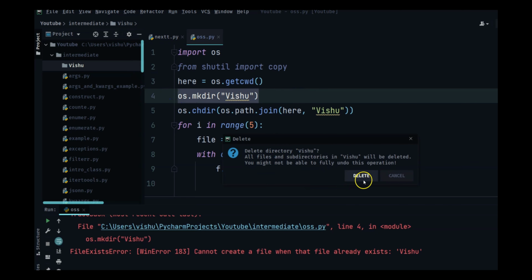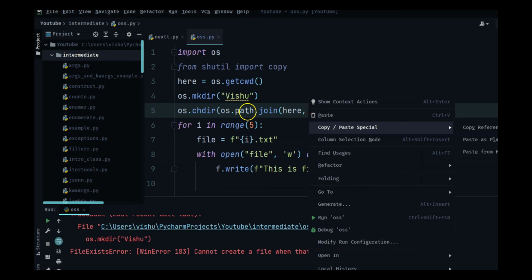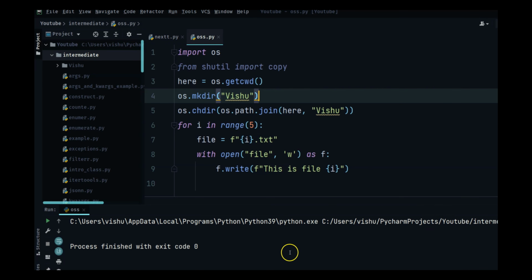That is because the folder exists and we are trying to make it again. So I will remove that. You can use a try catch, but for simplicity I'm going to remove it and run this, and here you will see Vishu and we have file, just one file.